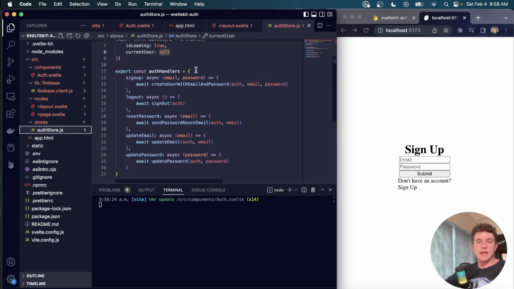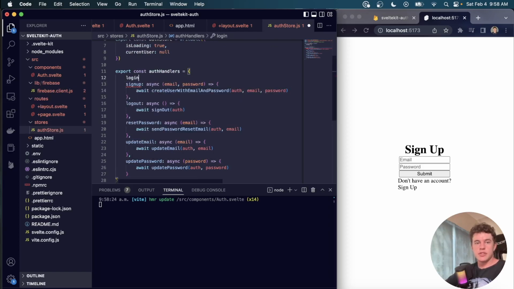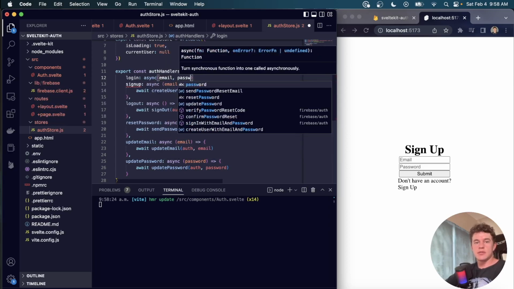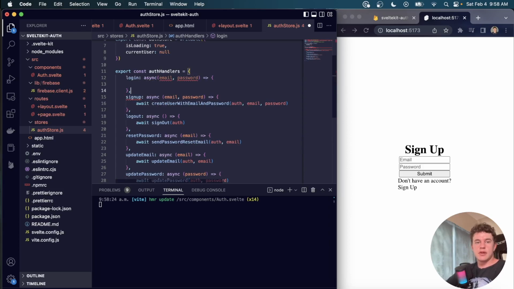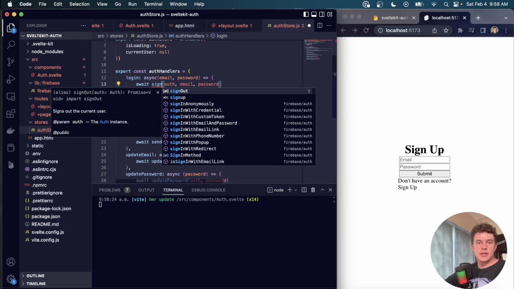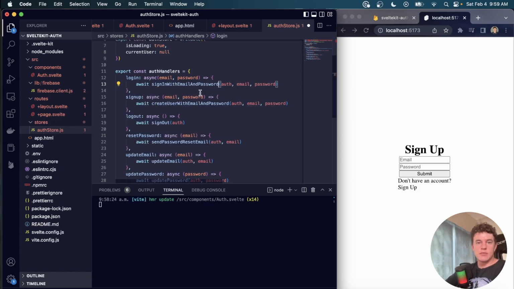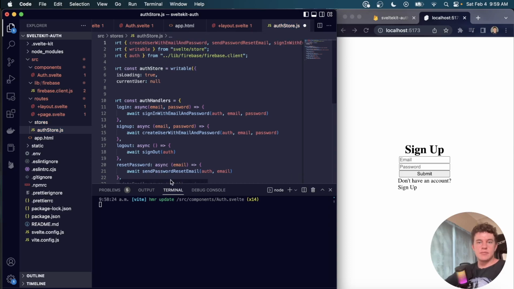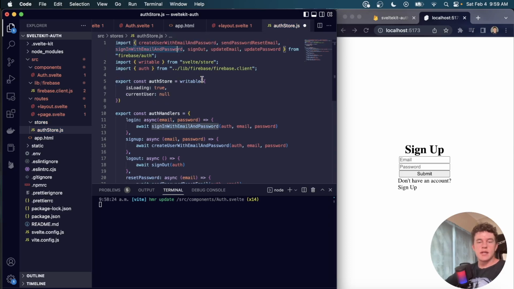I actually haven't defined login. That's pretty silly, so we'll need to put that there. That'll be why that wasn't showing up. So login is just going to be async email password, just like that. Put a comma afterwards, and this is just going to be await login auth email password. I think that might actually be sign in with email and password. So we'll have to import that up the top, and we don't want that async up there. So there you can see we have sign in with email and password.